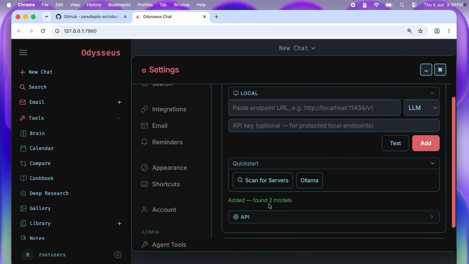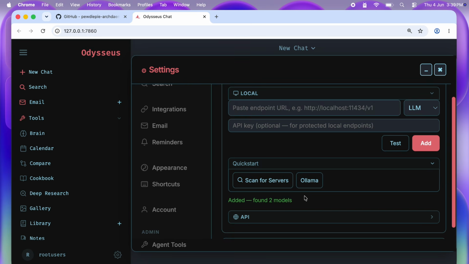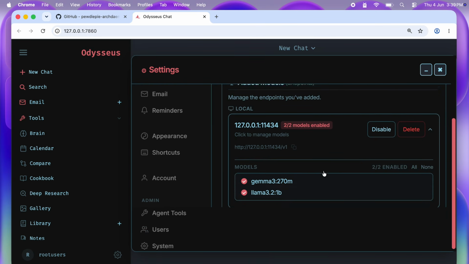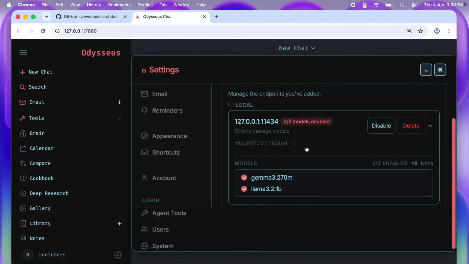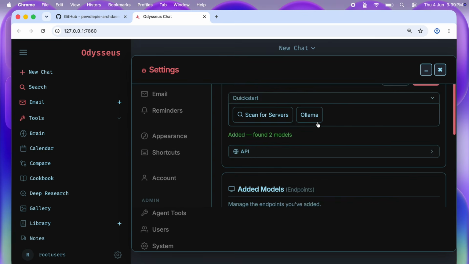As you can see, two models are found. In my case, I'm only having two models in my Ollama. In case you're having many models, they will be added there. If you scroll down and toggle it, these are the models that I'm having. That is fine. If you want to remove one, you can simply click on delete and remove it.